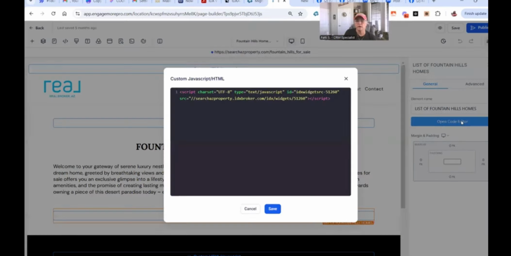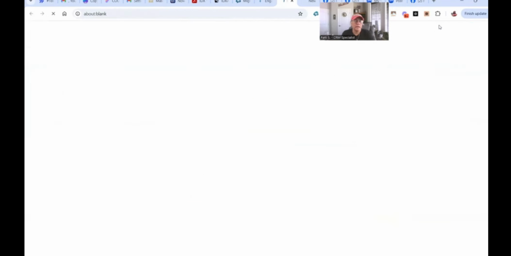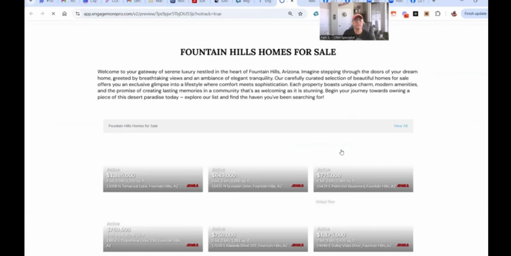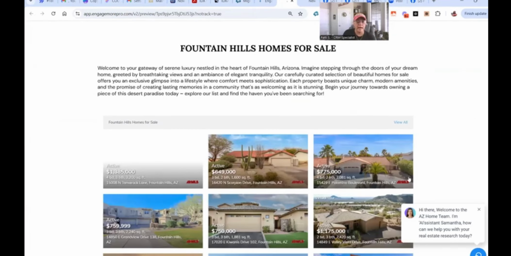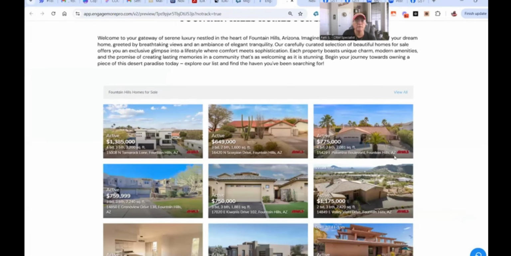If I open up the code editor, this is actually going to a list of properties that I have in this case, but you could get a widget out of there just for your listing. You'll create one, and that's a whole different training, but you would get that and paste it in here so that when it pops up, when someone clicks on, and I'm going to look at the live version, hopefully it's working. Yeah. So this is a widget that is loading up the properties in that search that I had set up for this particular page.